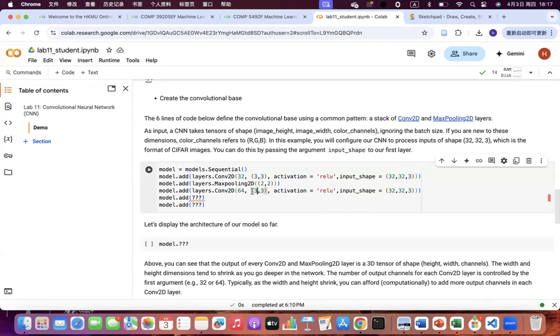Oh, the n 次方 is 2, n to the power of 2, right? I think so. Okay. And then we don't need input shape here because it's a layer in the middle. We don't need input shape. Okay, then another max pooling layer.